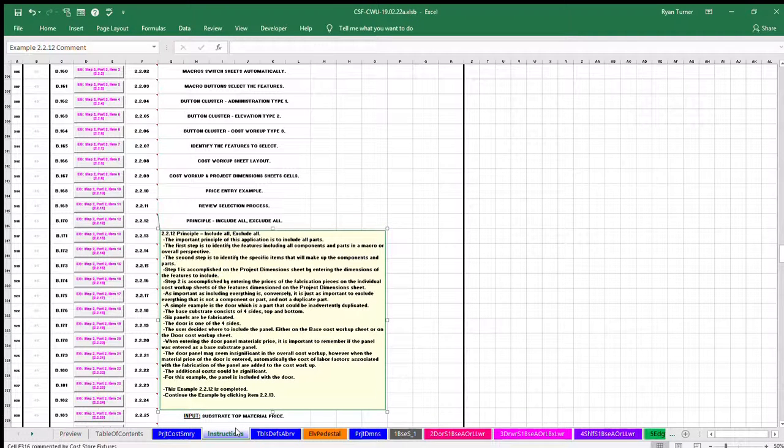This example 2.2.12 is completed. Continue the instructions example by clicking item 2.2.13.